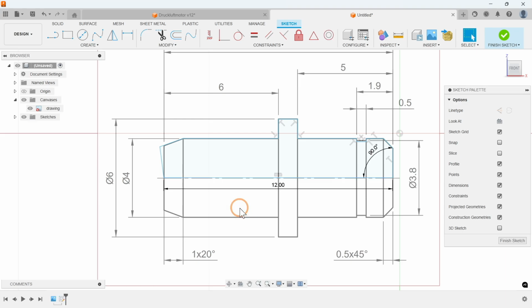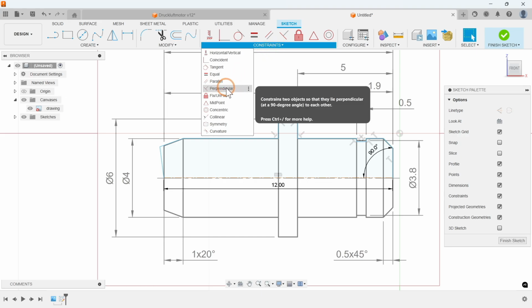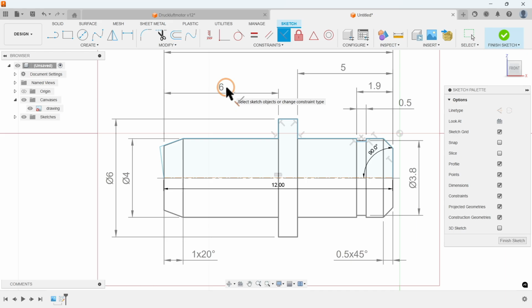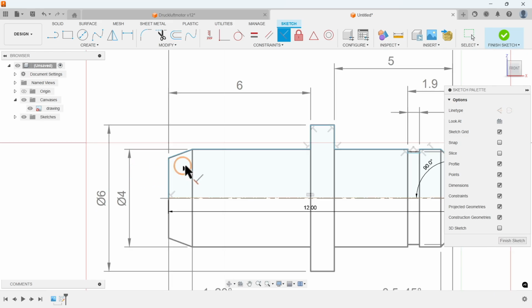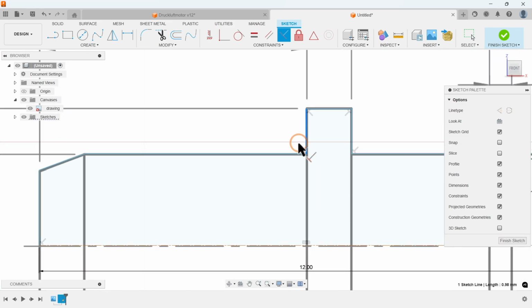First, we convert the bottom line into a center line, for which we simply click the line and select center line. Now we add constraints. We begin with the perpendicular constraint. Select the perpendicular constraint icon and click on the corresponding lines. Ensure that all vertical lines are actually aligned perpendicularly. If an error message appears, it just means that the constraint already exists.